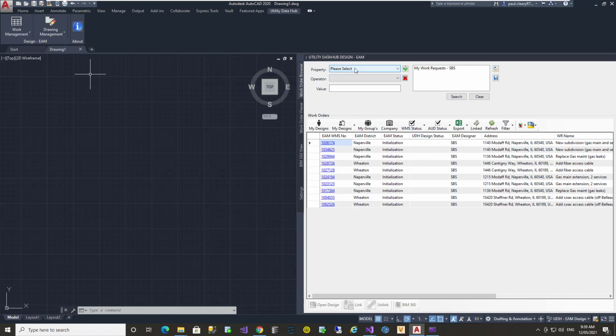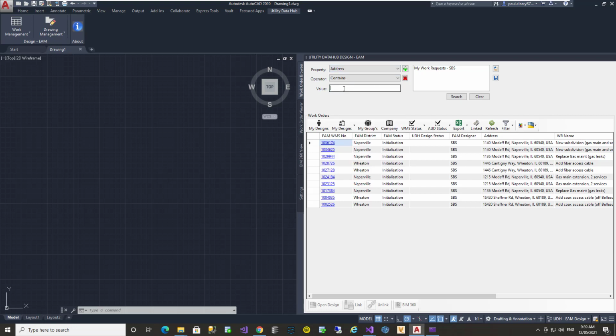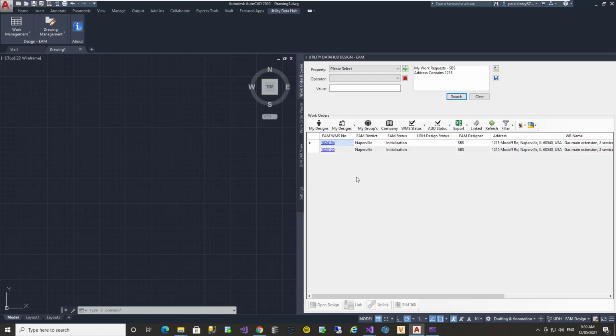This screen itself allows you to create your own custom filters. So here I'm adding an additional selection parameter. It's my work request. I'm logged in as SBS. I'm just looking for addresses that contain 1215. I hit search and it just selects those addresses. So you can build as many of these filters as you want. It's quite helpful for implementations which are integrated with back-end ERPs.